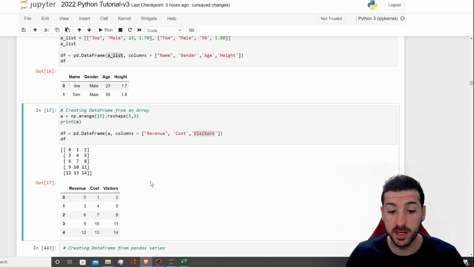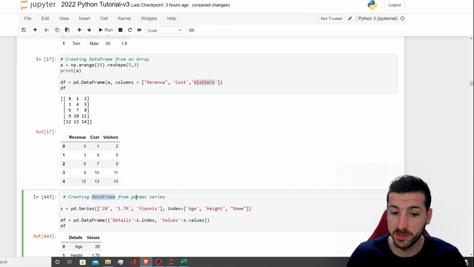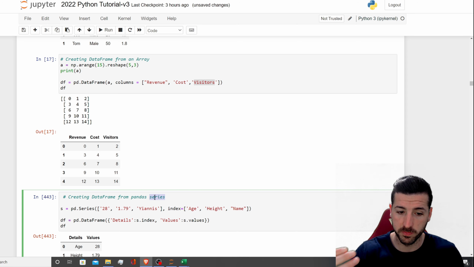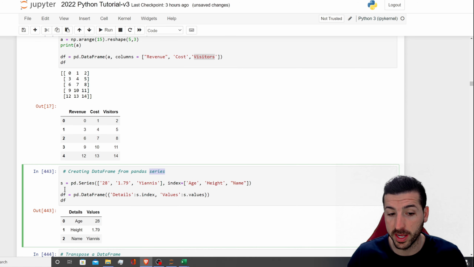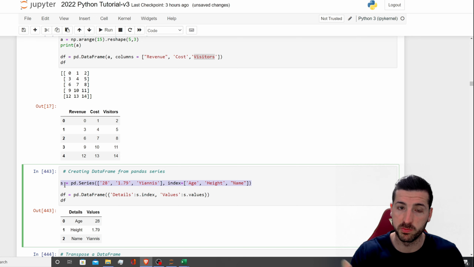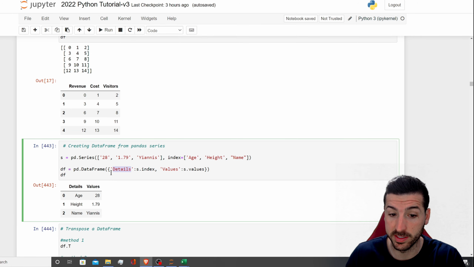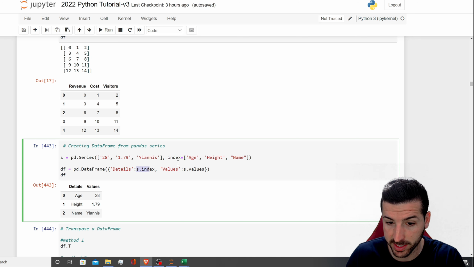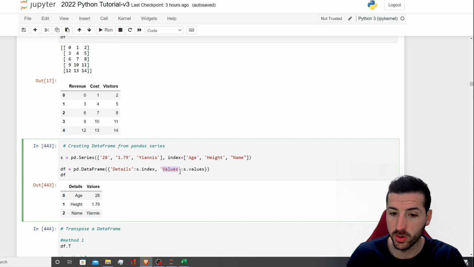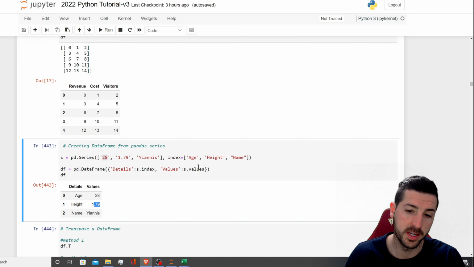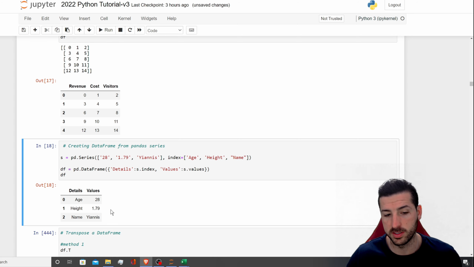And the last example I have is how to create a Pandas data frame from a Pandas series, which we've shown 5 minutes ago. So first we need to create our series, which is exactly the same as before. S equals pd.Series, I pass my values, I pass the index, and then I can say pd.DataFrame, and then name my column as details and take S.index. So it's going to take age, height, and name, and then as values, take S.values. So it's going to take 28, 179, and then Yanis. And then if I run it, you can see it's the same thing.